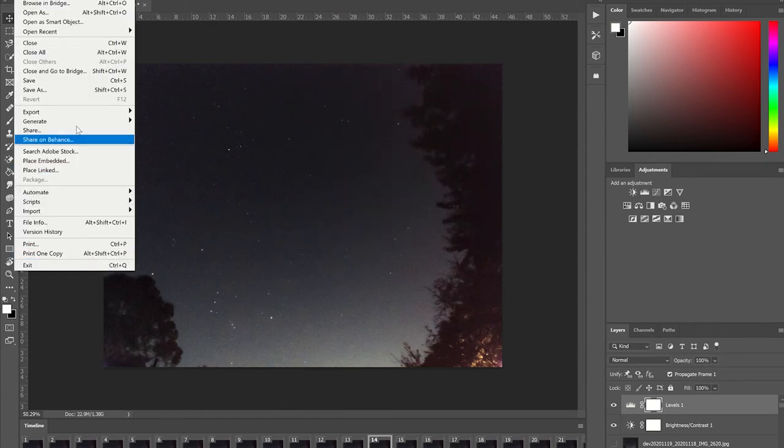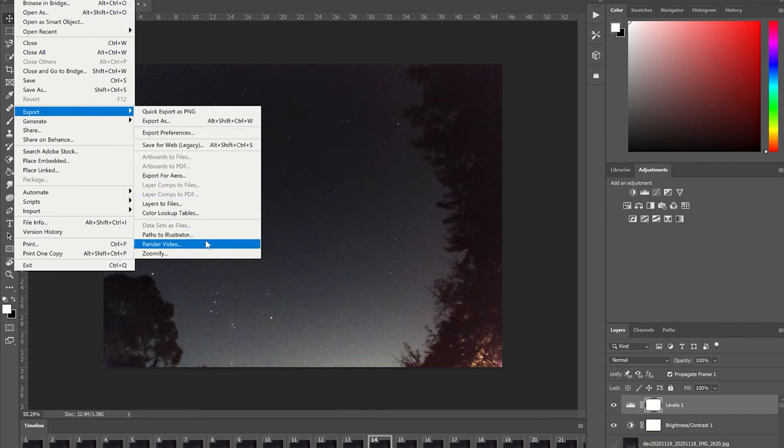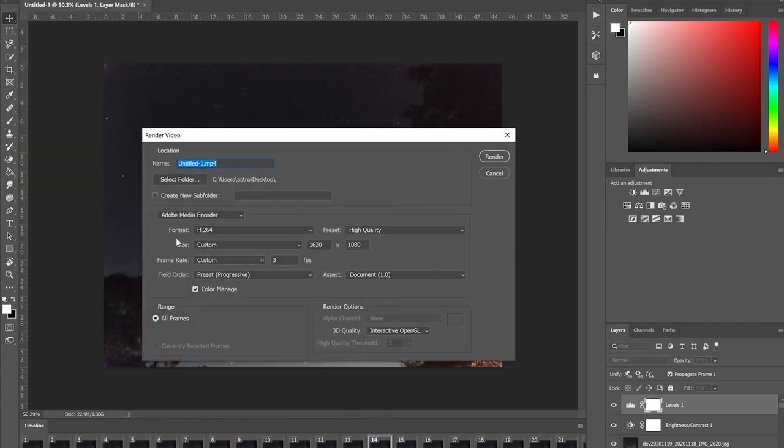So I'm going to go back to export, go to render video, and I'm going to put in the resolution 3264 by 2448 and set the frame rate. Oh, that's right. That is the maximum value that the height of this can be for the current compression codec.